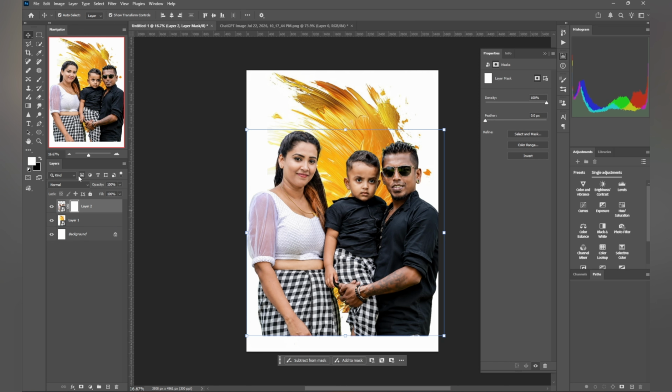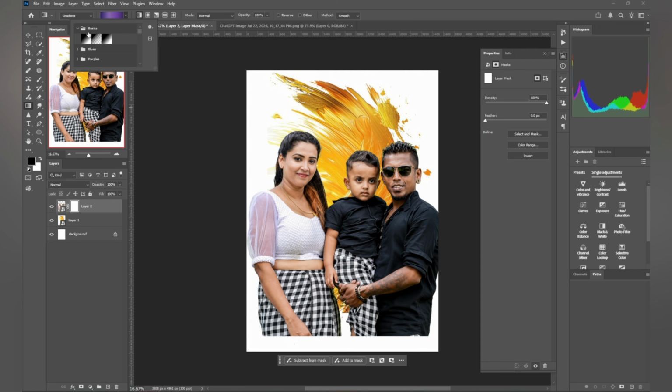Add a layer mask. Create a gradient adjustment layer. Then follow this process.